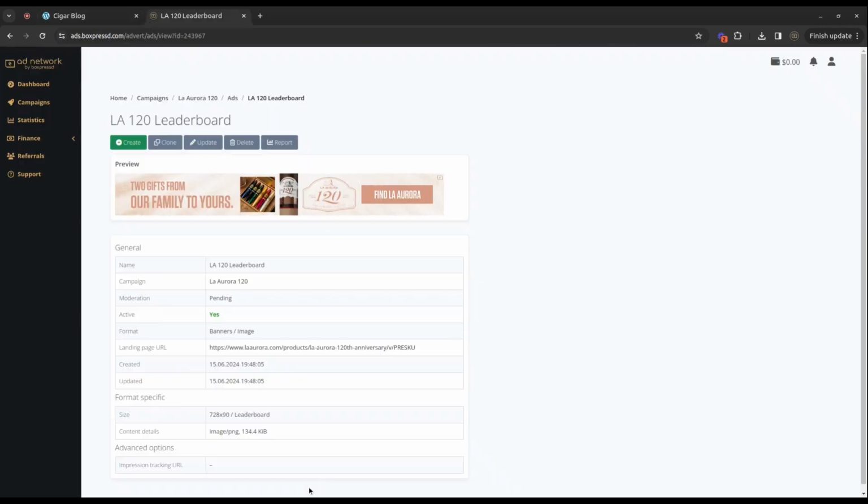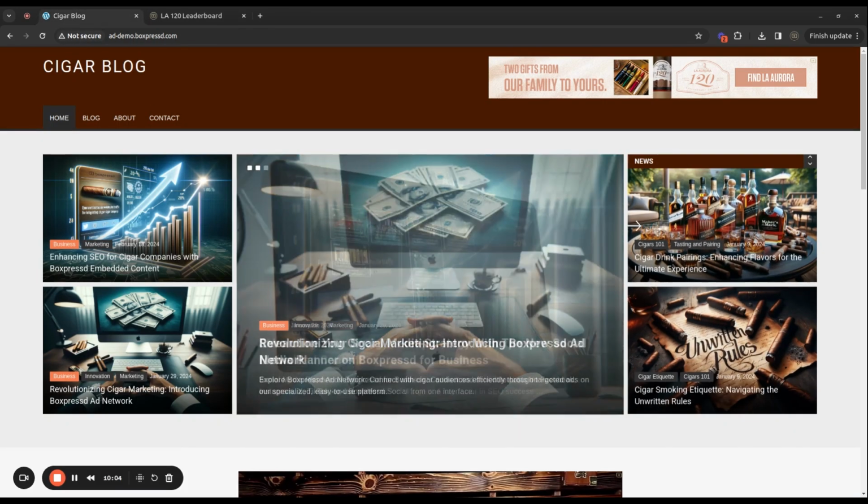With that, this should help explain how to set up your advertiser account on Boxpressd Ad Network and how to create and run ad campaigns to be displayed across our entire network of websites and apps.